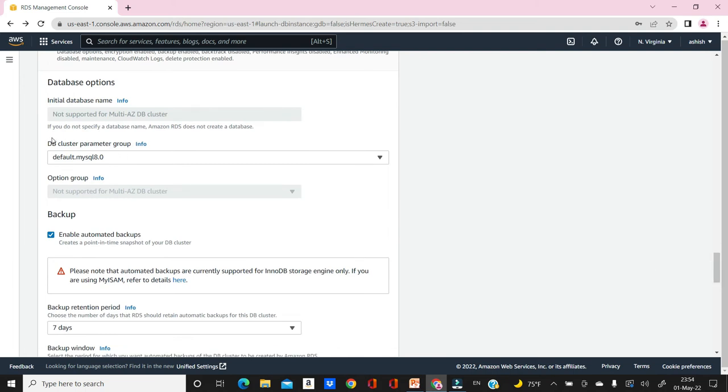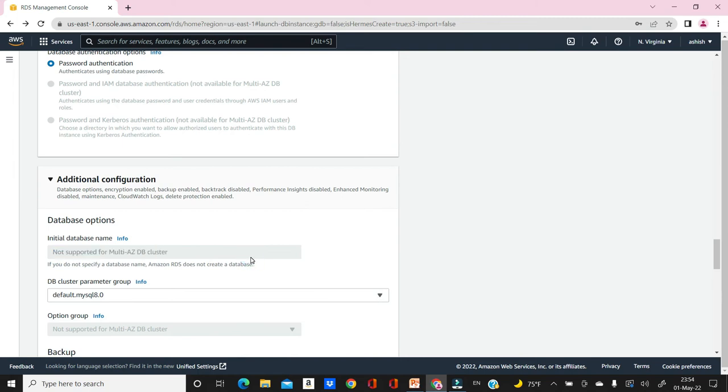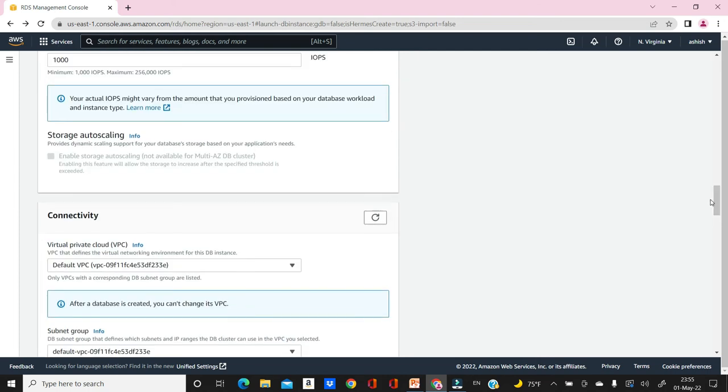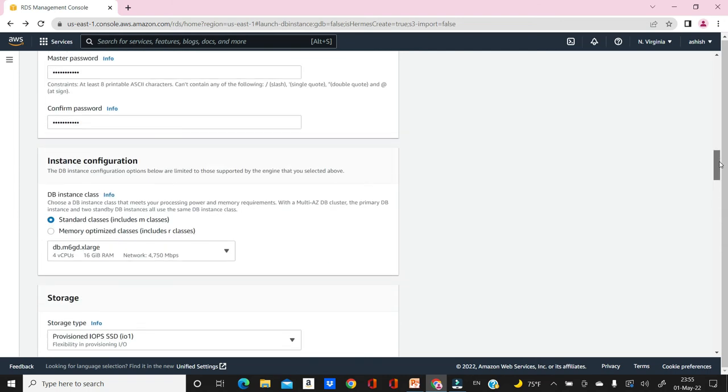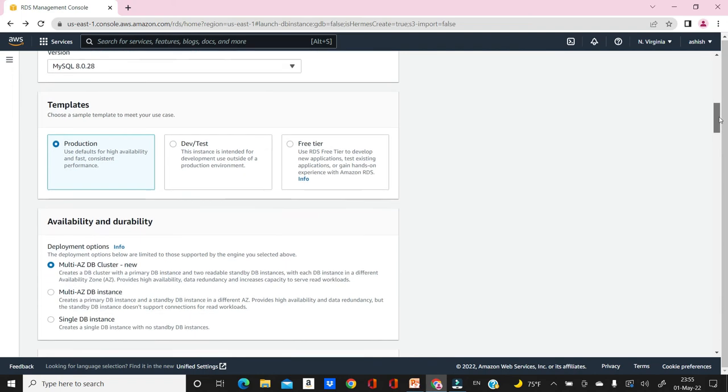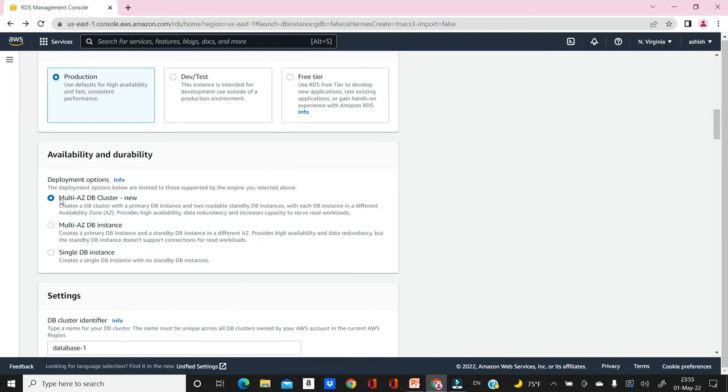If you do not specify a database name, Amazon RDS does not create a database, so you have to give a database name here. It says it is not required when you are going for a multi-AZ database cluster. So we have chosen the multi-AZ database cluster here, I guess. Let us see what we have chosen. And this we have chosen. So let's say we want to do this with the multi-AZ database instance. You can also read the information given here.